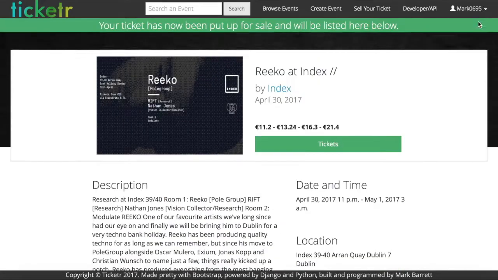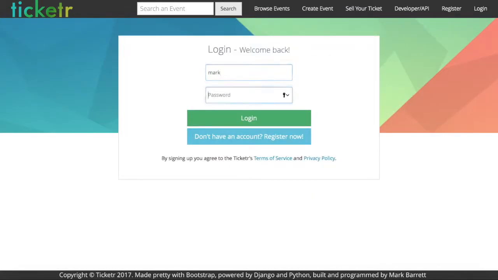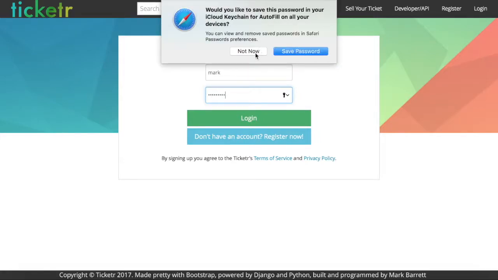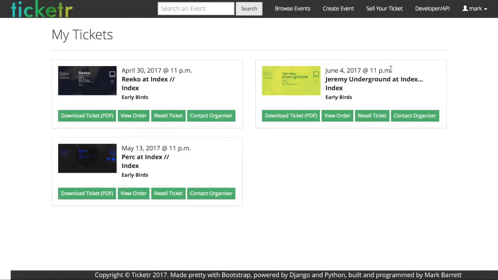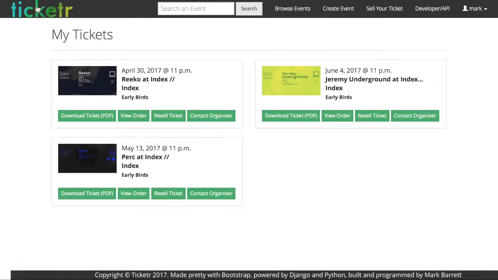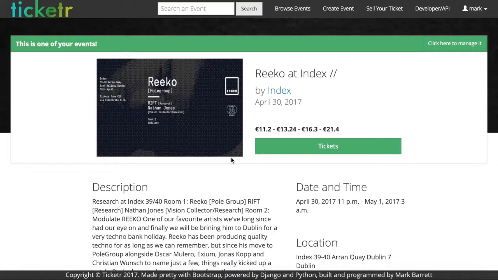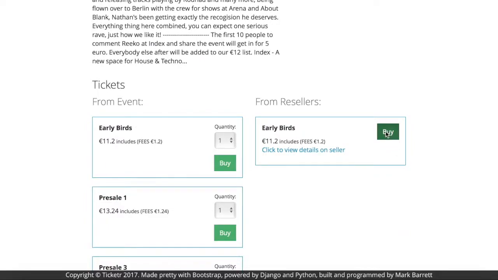I'm going to log out of this account, and I'm going to log into my account. And I'm going to give you an example of how I can buy this ticket. So just to make it clear, I only have one ticket to Rico at the minute, and you can view that order. It's 1, 2, 3, 4, 5, 6, 7, 8, 9. But let's say I wanted to buy that ticket that the other account put up. I can browse to the event, I can click Rico, I can go down, and I can click buy.